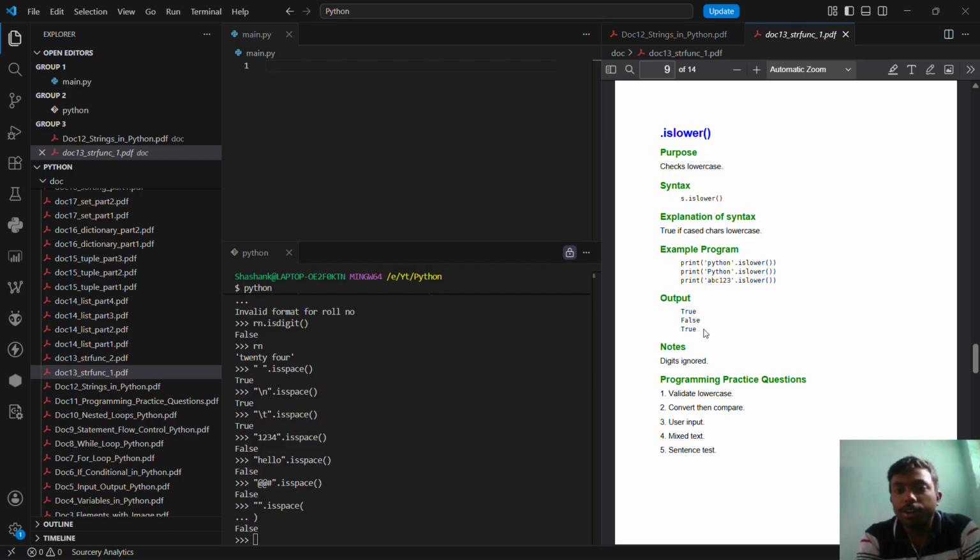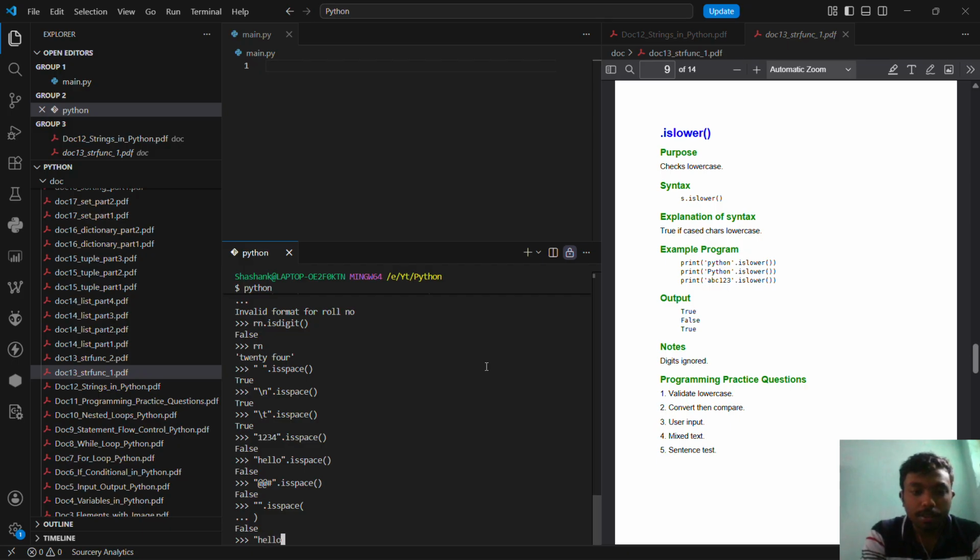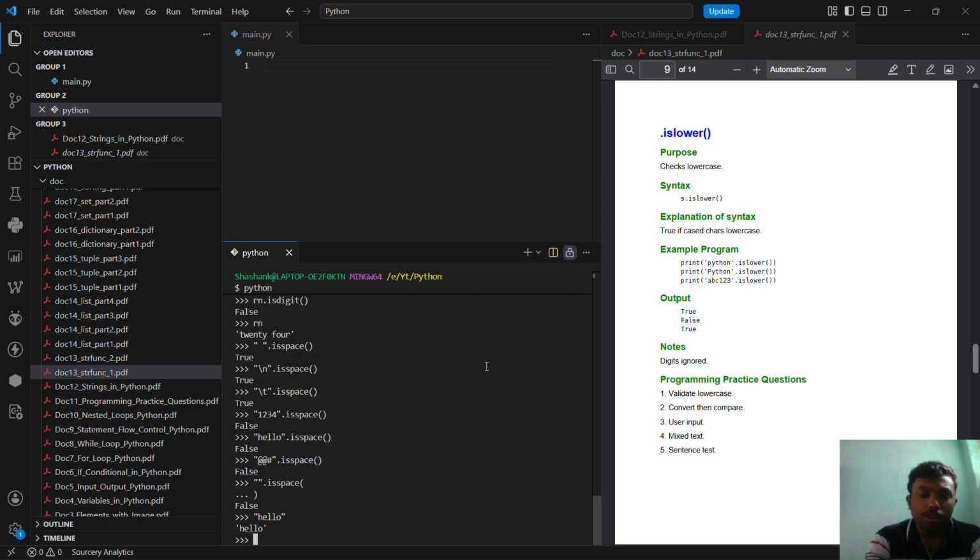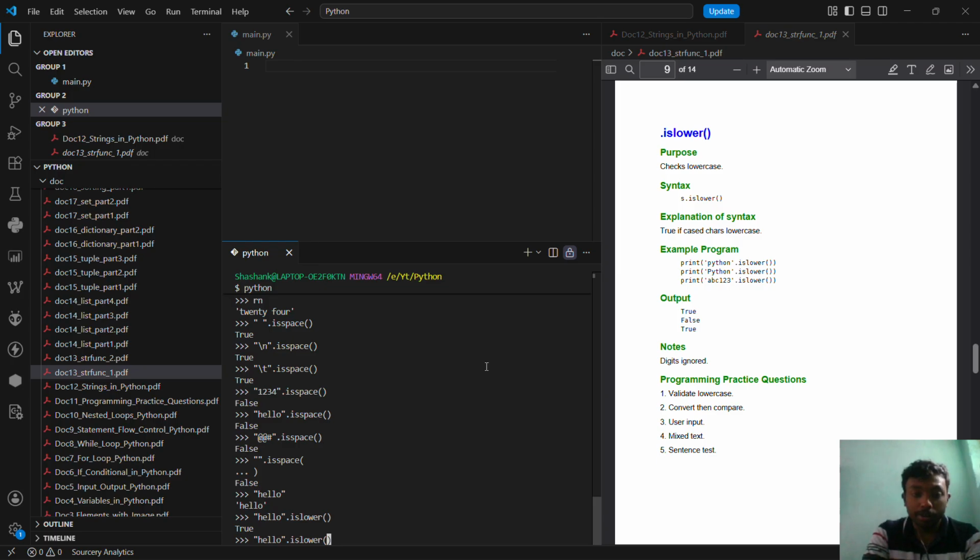Now, the next one is islower. Suppose you have a string like the hello we have written many times earlier. If you want to check whether it is in lower form or not, what you have to do is dot islower. Hence it returns true. Now let's suppose it is not lower, so here it returns false. If any of the letters is capital, it simply returns false.